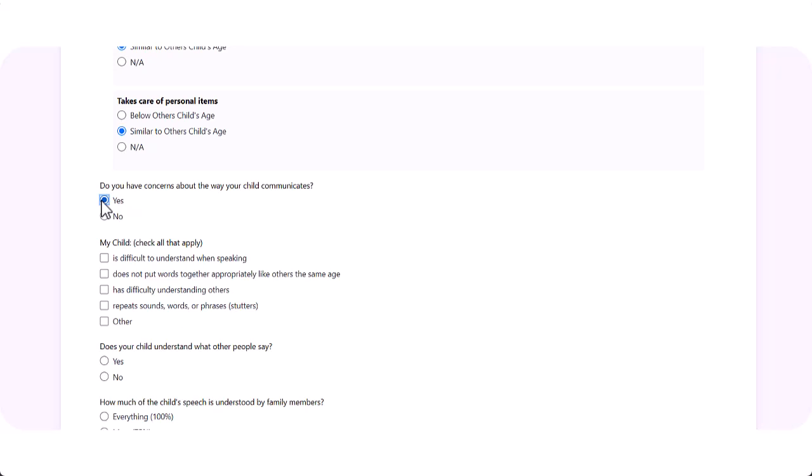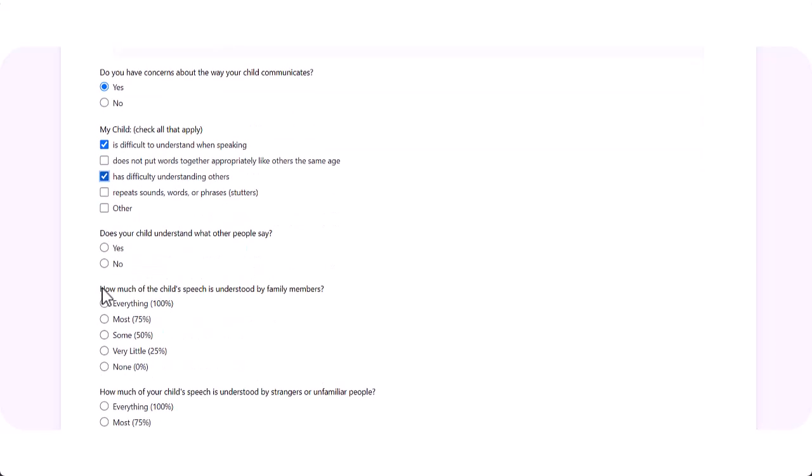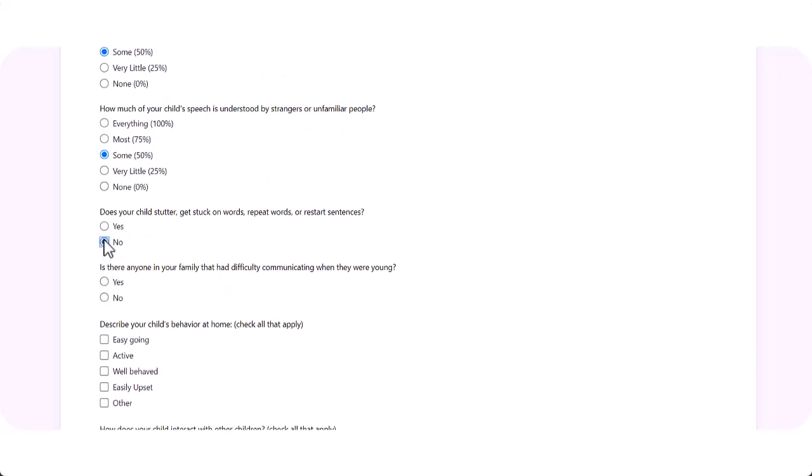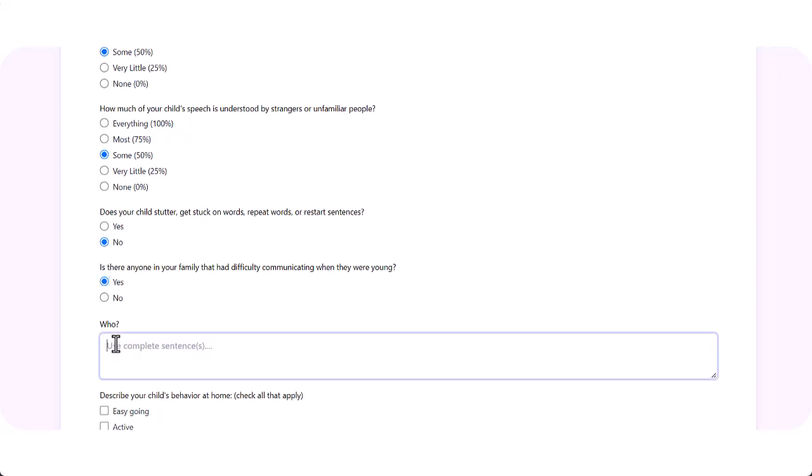And then the last part of this form is my favorite part, because so often these forms are made by professionals who are thinking in professional language. But we've created these forms and field tested them on parents. So there are questions like, do you have concerns about how your child communicates? Do you understand your child? Do they have difficulty understanding others? Do they repeat sounds or words?